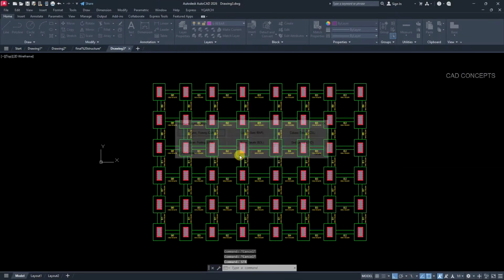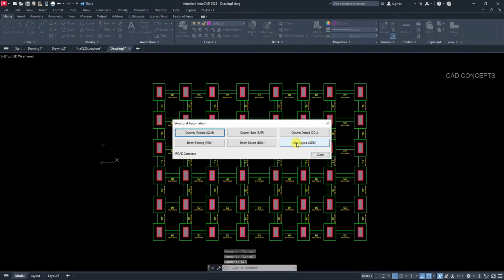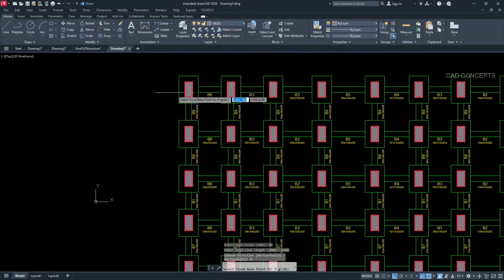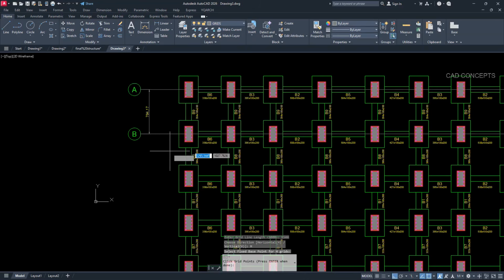Automatic grid. We will provide an automatic grid layout. This grid layout asks you scale factor, your text scale. Let this be 90. Now grid length, your length. Let this be 6500 unit. Choose direction, vertical or horizontal, H for horizontal. Now click base point to start and now click like this.